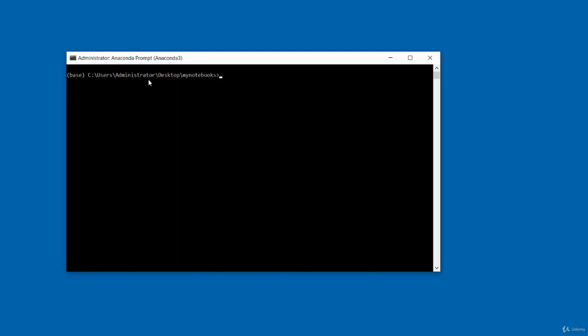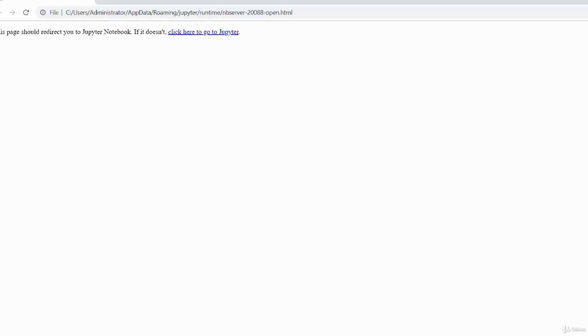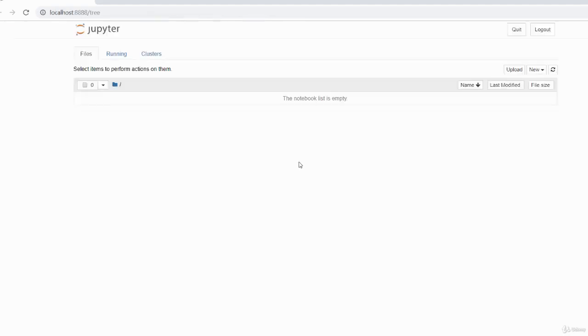So now I'm in the directory to start the Jupyter Notebook server. I just type in jupyter notebook, and that will start the Jupyter Notebook server in that directory I have specified. All right, so it's trying to launch the Jupyter Notebook.